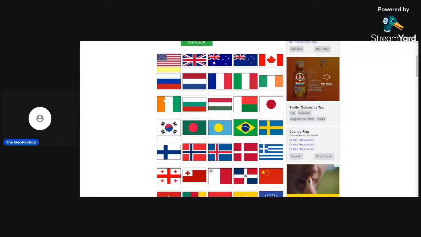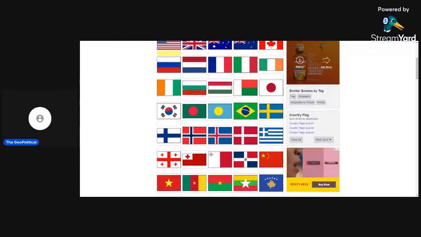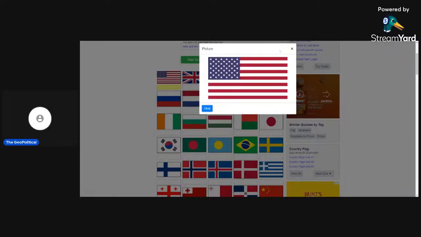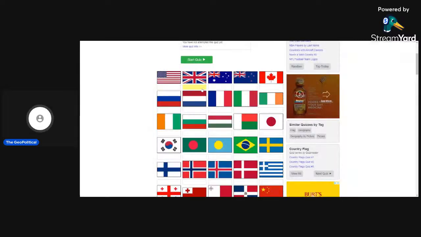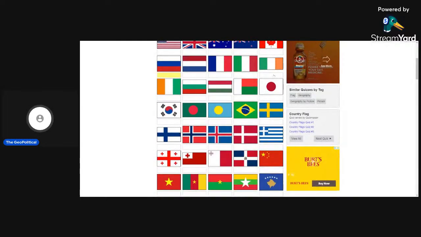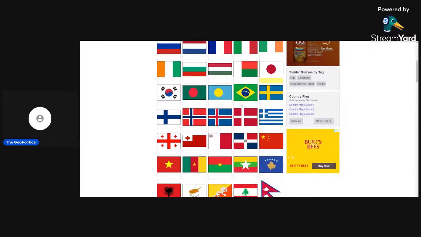So to start, before we hit the start quiz button, we see a lot of these more popular countries are up at the top. We have the United States, the UK, then these two are commonly confused, Australia and New Zealand, and then Canada, Russia, Netherlands, and so on. We see this common circle thing. We have Bangladesh and Japan, a common pattern. Brazil has a bit of a unique flag, and then we have these cross flags right here.